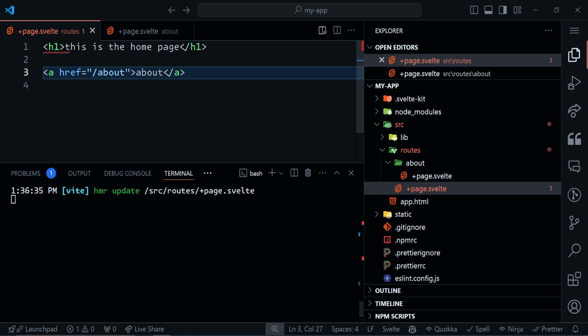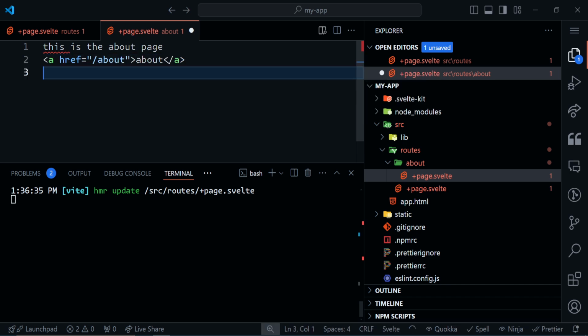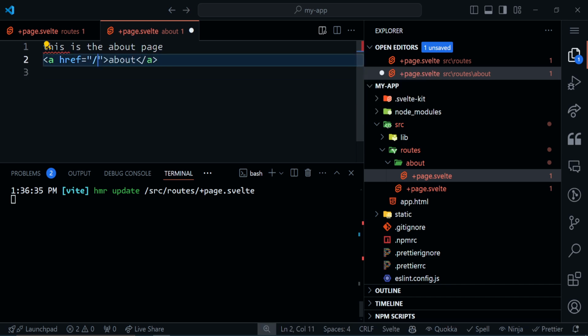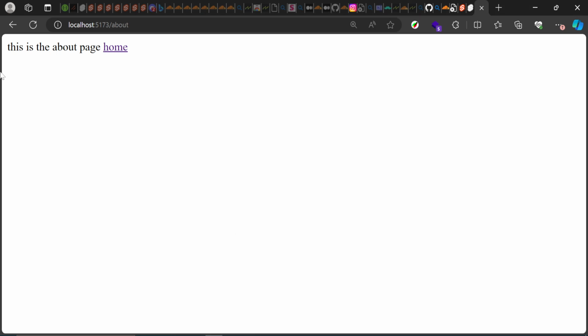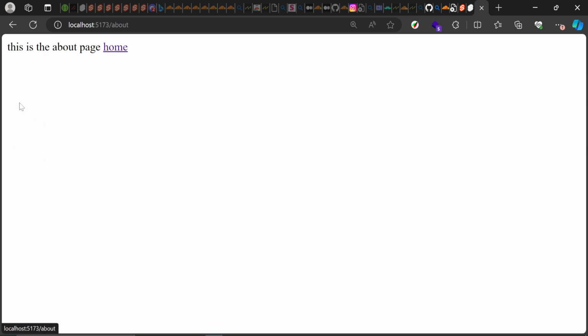So I can go back to my about page and have another link that goes to the home page. I can call this home and save this. Now I'll go back to my browser, and on my about page we have this home link, and when I click on it I go to the home page. On the home page I have this about link, and when I click on it I go to the about page. So that's basically it.